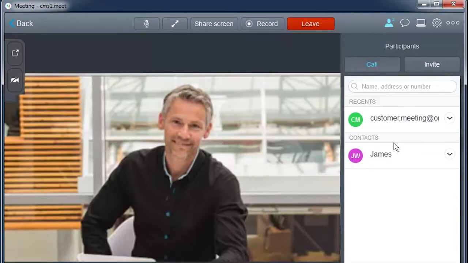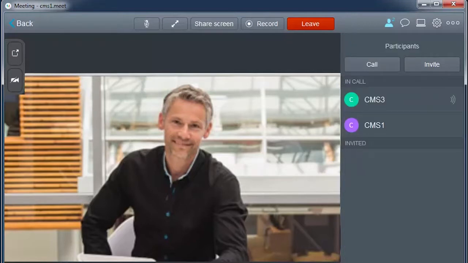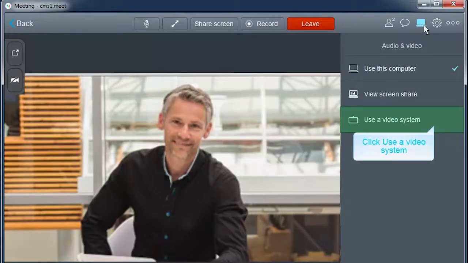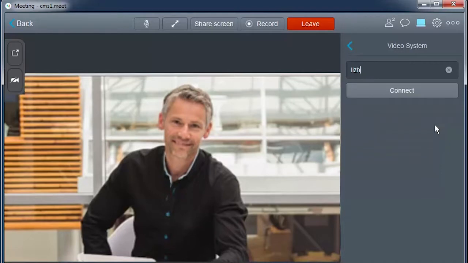Another really useful tool is the ability to transfer your audio and video components of your call to your phone or a telepresence endpoint. To do this, click on the video icon box at the top of the screen. To transfer your audio and video to a video system, click on the Use Video System button. Enter in the video system address and click Connect.